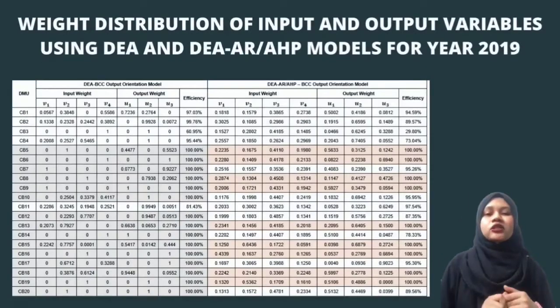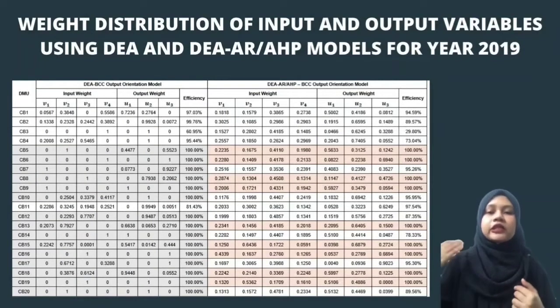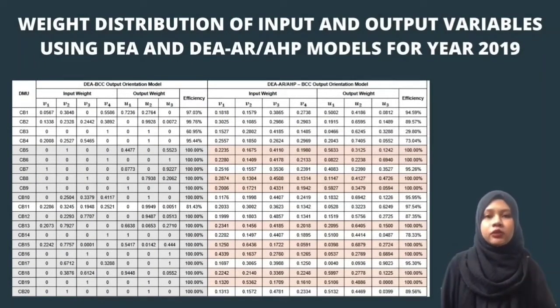The table shows the weight distribution of input and output variables using the basic DEA model and the hybrid DEA-AR AHP model for year 2019. On the left side shows the result using the basic DEA model. We can see that there are many banks that are efficient. There are also many zero weights, and 50 DMUs counted as efficient units with 100% efficiency. While on the right side displays the result using the hybrid DEA-AR AHP model. From the table, we can see that the proposed model eliminated all zero weights. Efficient units have also been reduced to 9 DMUs.